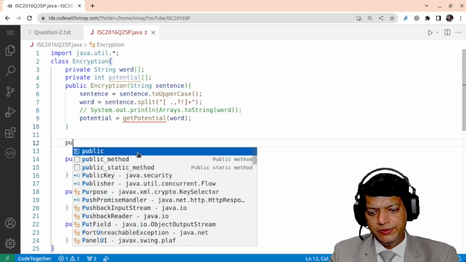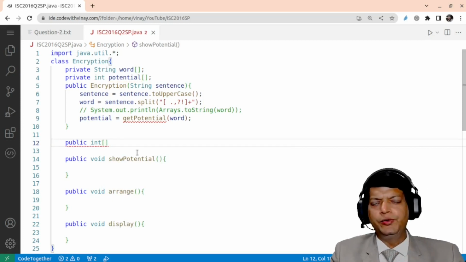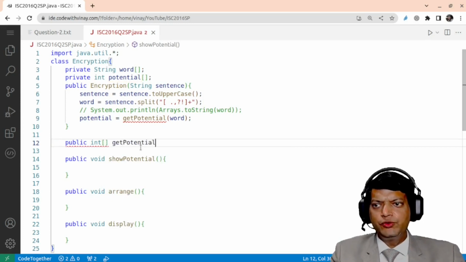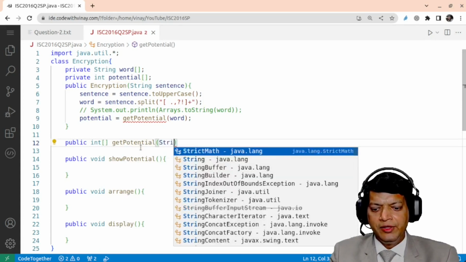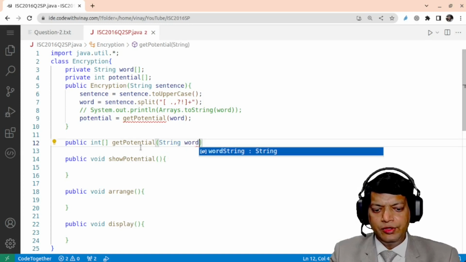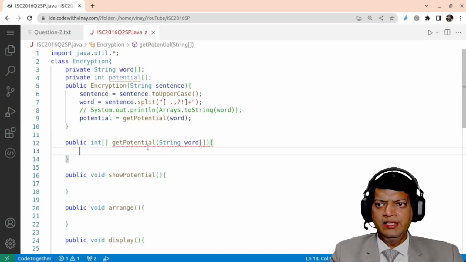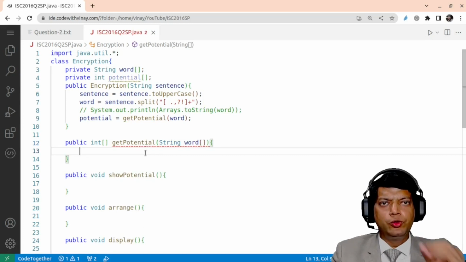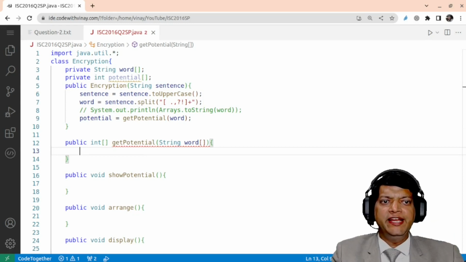So let's make another function, public. The return type is an array, so public int box bracket to denote an array. This will be followed by the name of the function, and within that we are passing an array word, so we'll give string word. So now what we have to do is we have to go through each of these words and calculate the potential of the individual words.